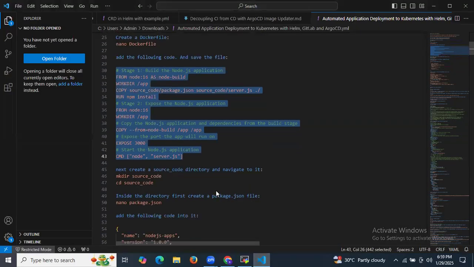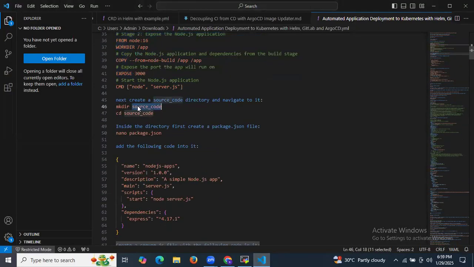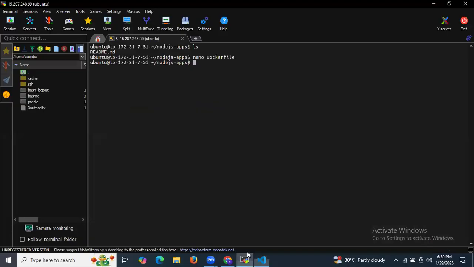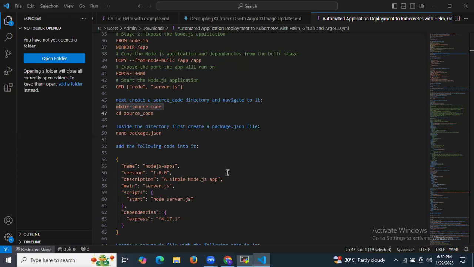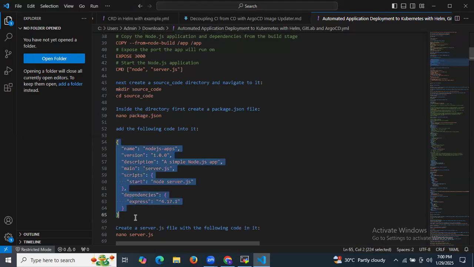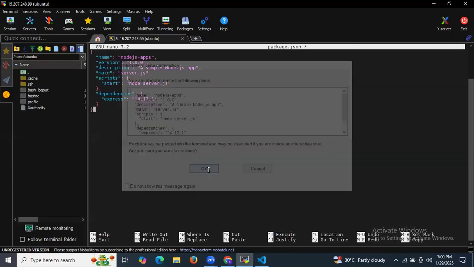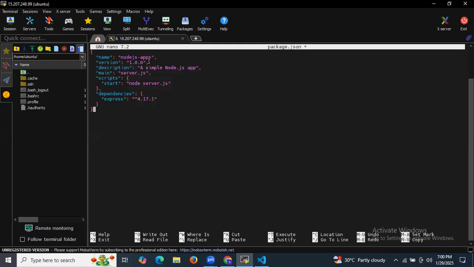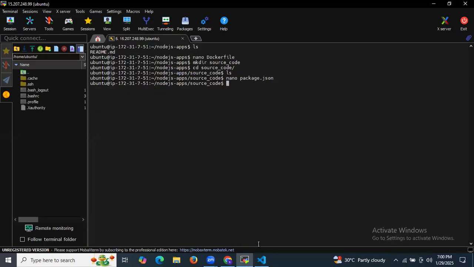After that, the next step is to create a directory with the name source_code, and we work inside this source_code directory. If I run the ls command, as you can see, as of now there is no file. So here we are going to create a new file with the name package.json, using the following code. In this code, first of all, name Node.js apps, version, description, main, scripts, and dependencies. Now let's save the file and exit.